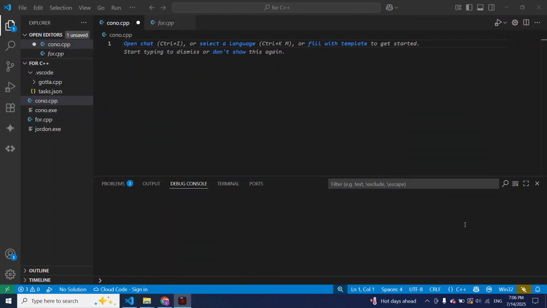Hello everyone. Today we're going to make a quick introduction to the well-known language C++. To start, one of the fundamental things is the software we use for writing and running code.